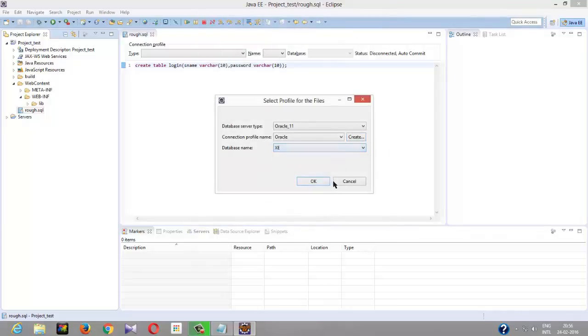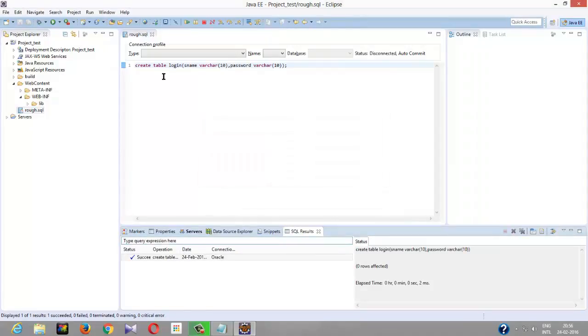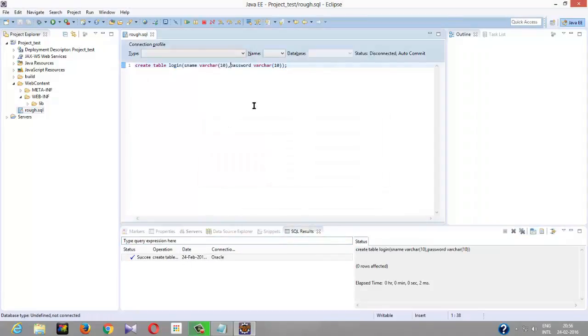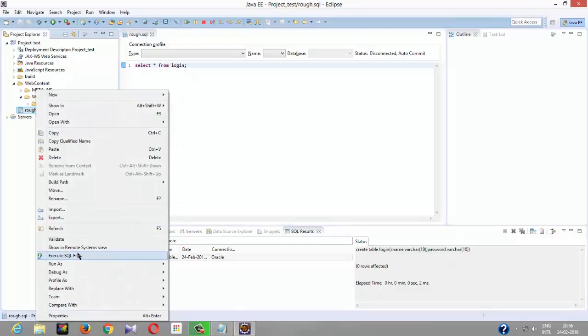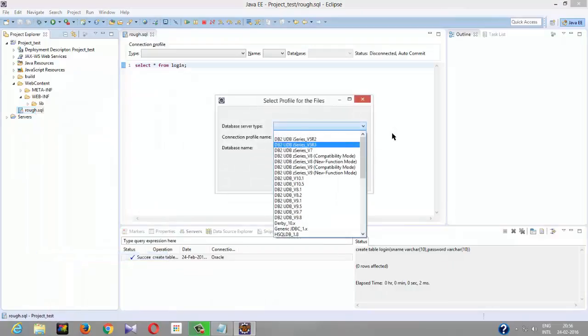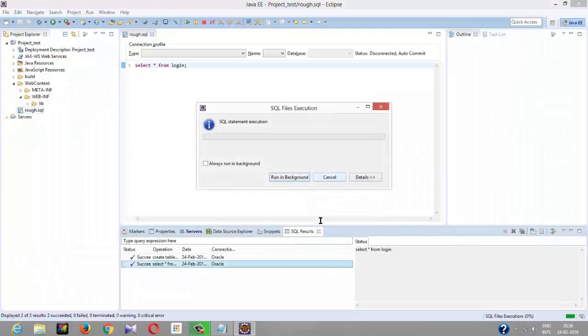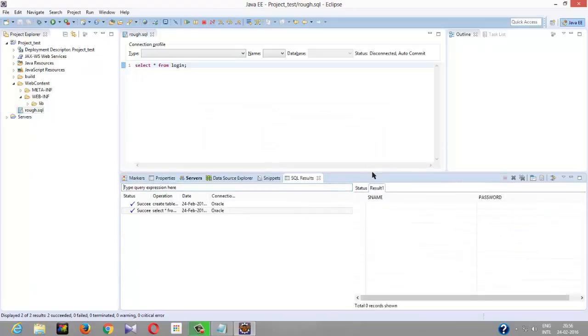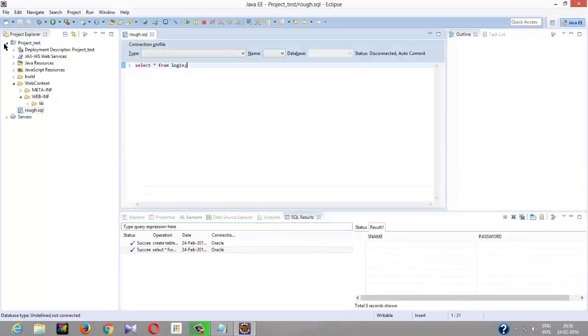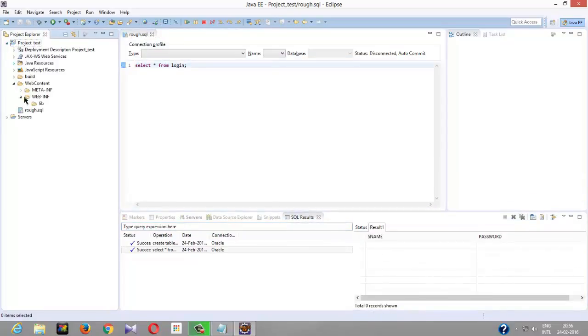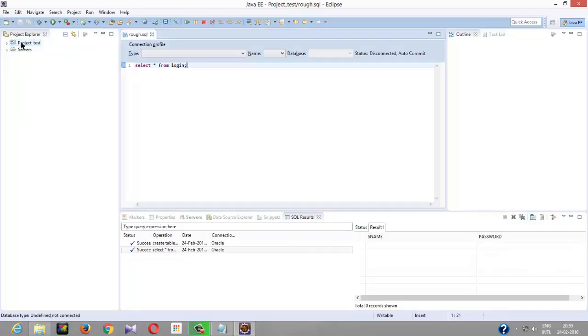Okay, now select XE. Now you can see that the SQL file is getting executed. Now it's executed, and let's see if the table is created. Save it before running, and right click, execute SQL file. Select the location which you have created, and voila, the table is created. Now the Oracle connection is finished as well. Currently all the plugins required are installed. You can start developing the projects.